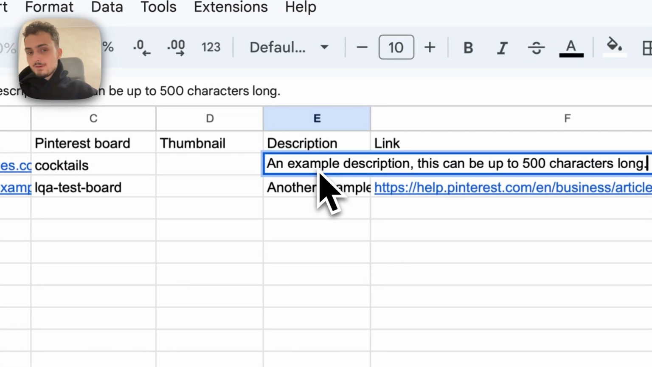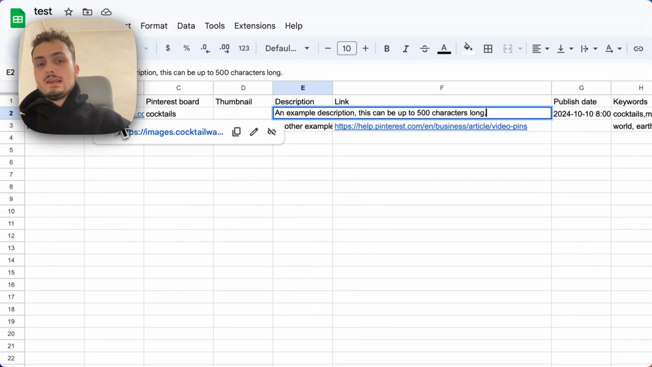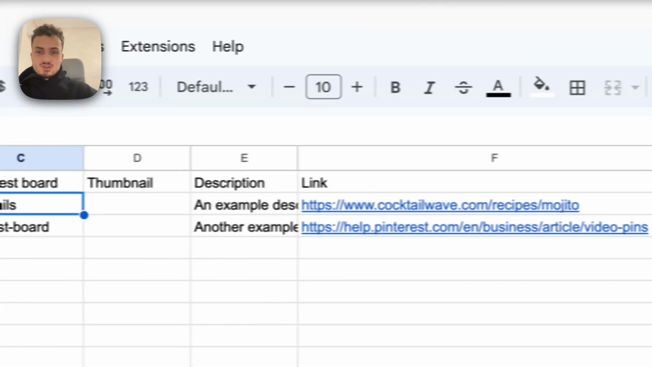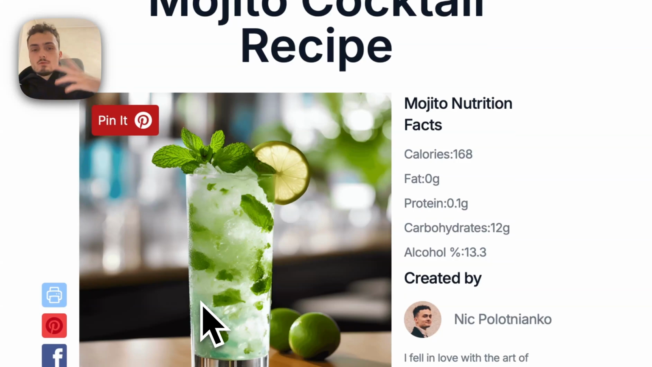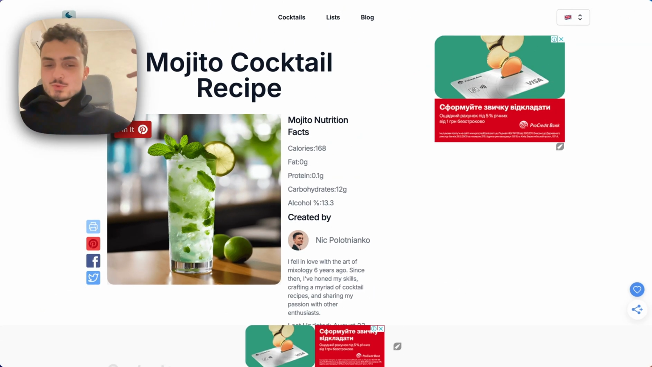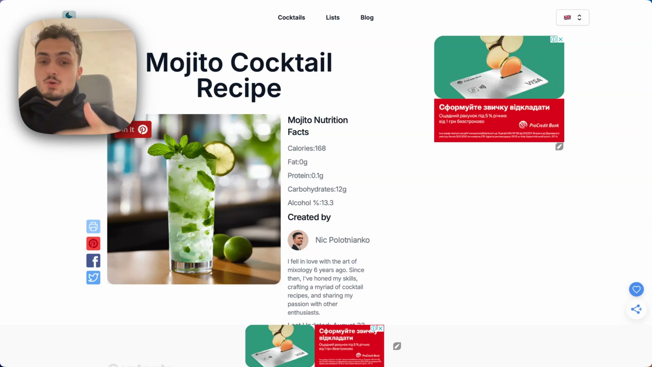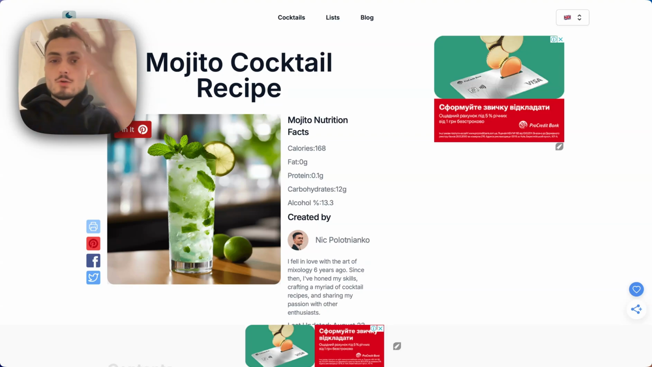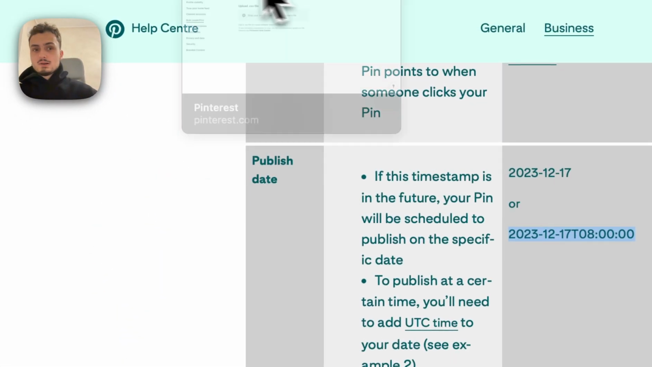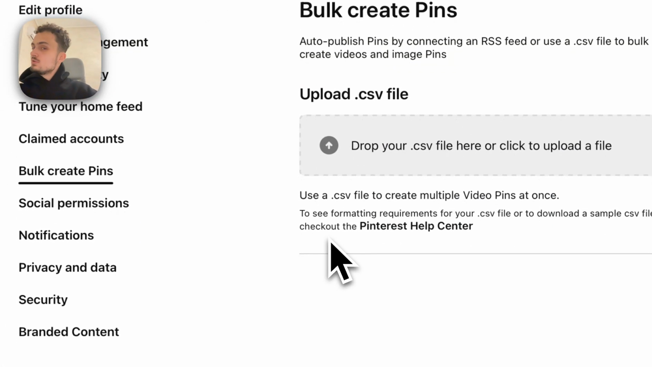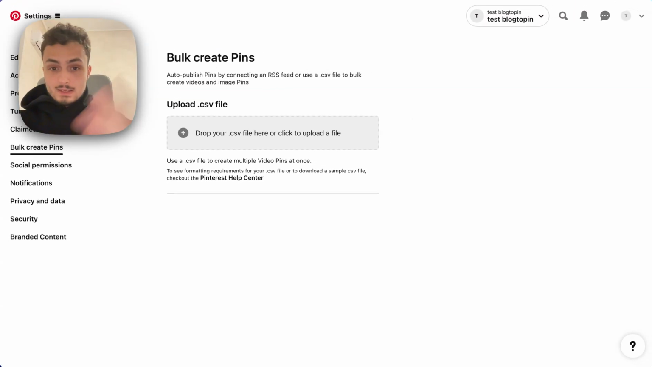For instance, I didn't fill in the description, and of course the image I use here is just a random image of the cocktail. But obviously if you want to create Pinterest pins, you probably want to wrap them in some templates. Maybe you want to create listicles where you have 4 different images and all that. So can you make it better and still upload it using Pinterest bulk upload CSV and not any third-party tool? Yes, you can.